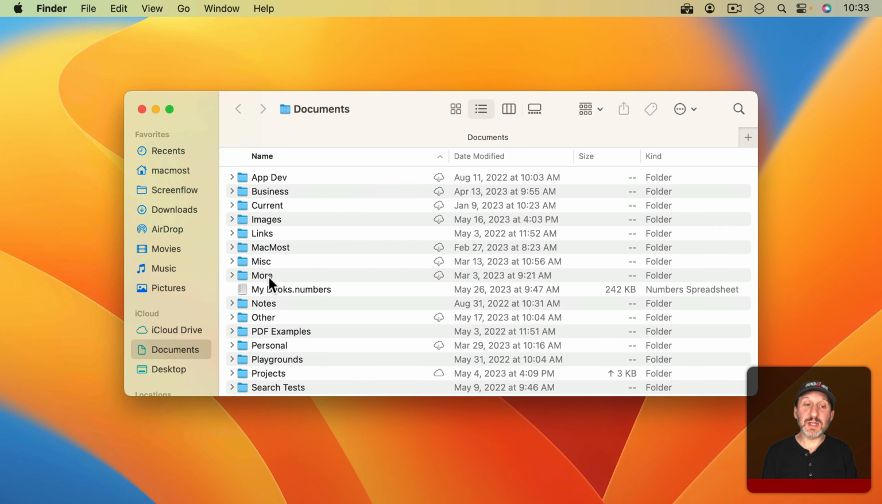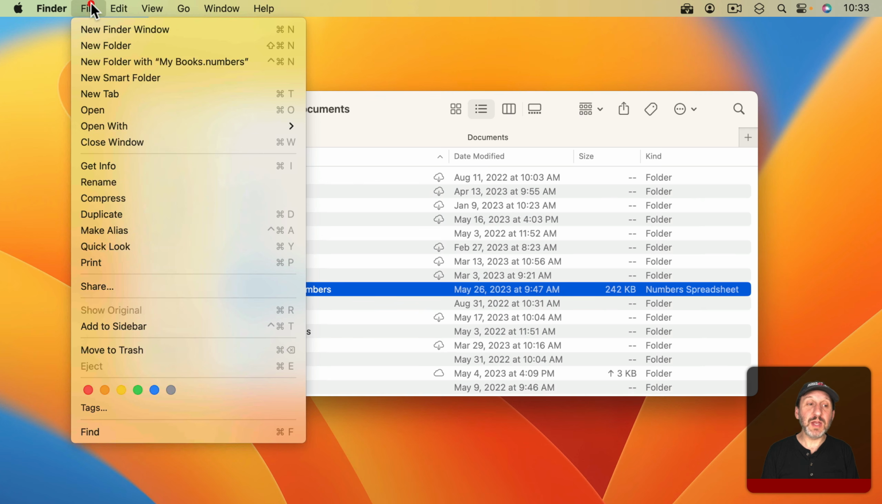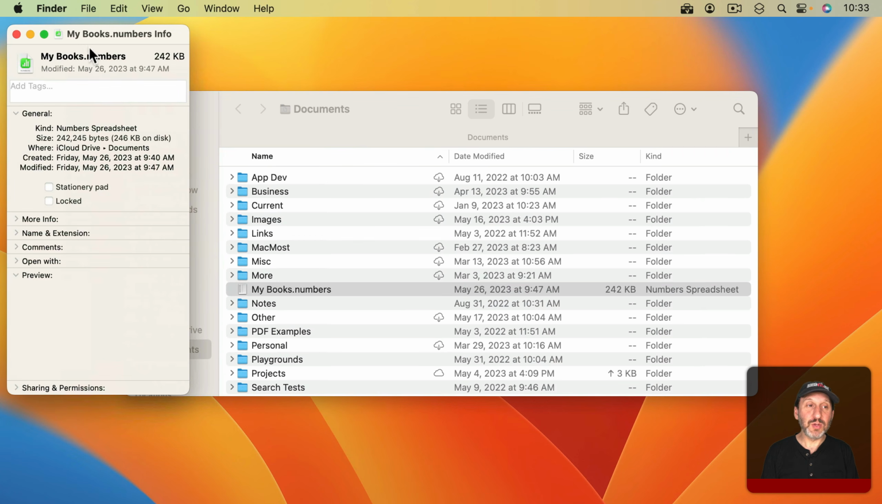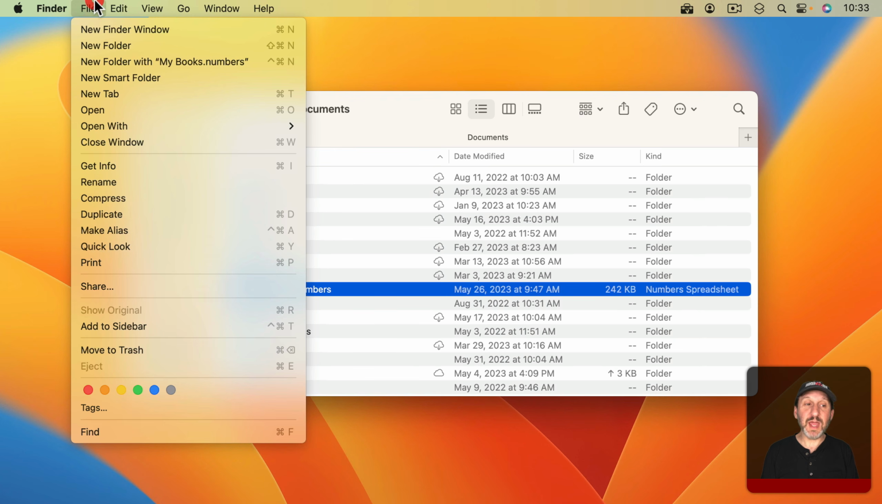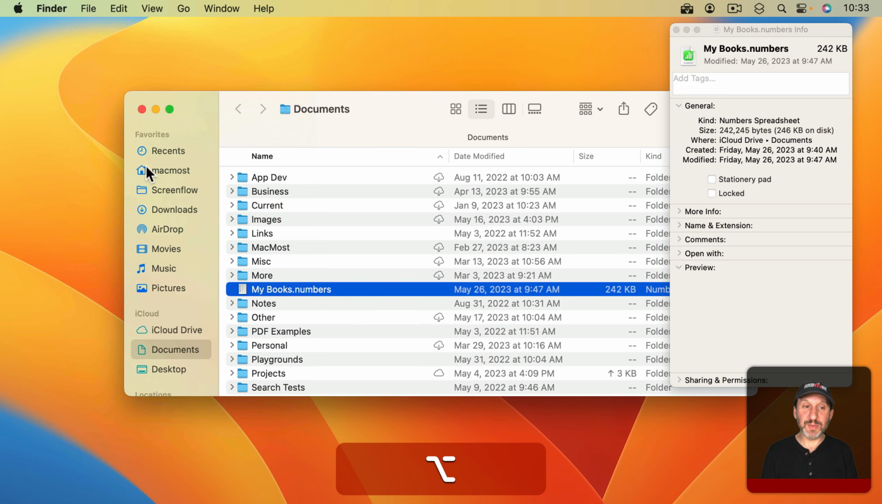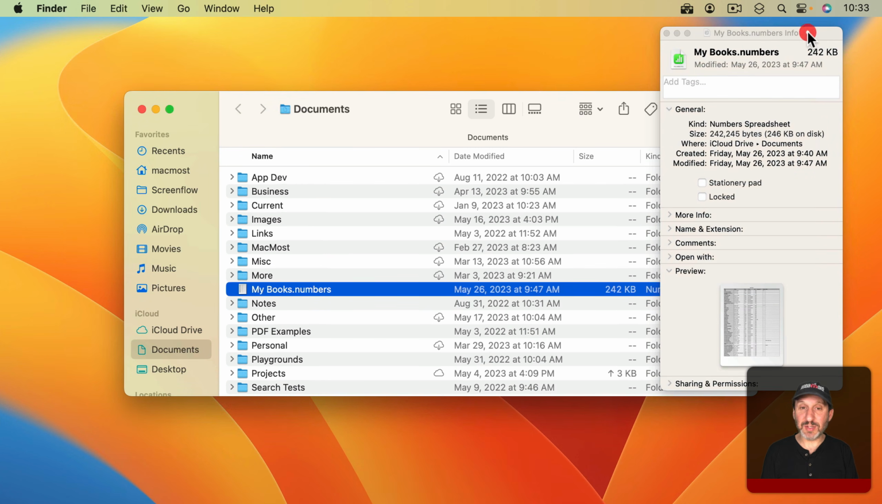So if you select something, like say a file like this, and you use Get Info, you get a regular window that is just going to give you information for that one item. But if instead you hold down the Option key and bring up the inspector, it looks about the same, but it will always stay floating on top and will always show you information for whatever is selected, changing as you change what your selection is in the Finder.